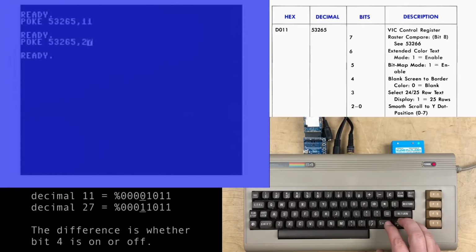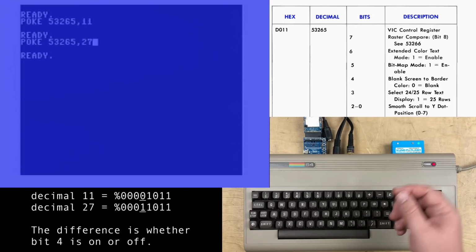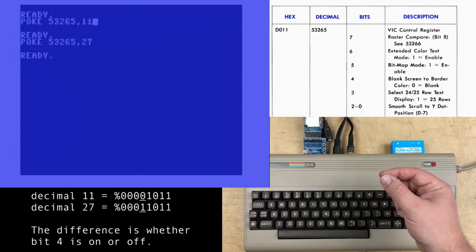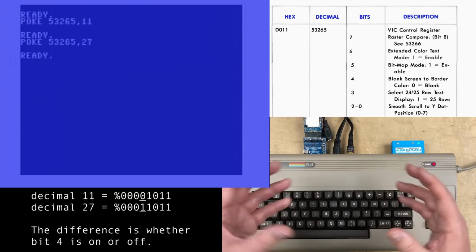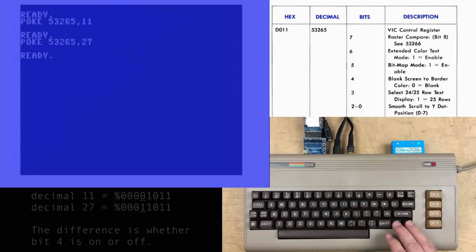And again, you see this is what the VIC chip is normally initialized to at power up, 27, and 16 less, again, 2 to the power of 4 to clear bit 4, which is what controls this border effect. So that's easier to type in blind.